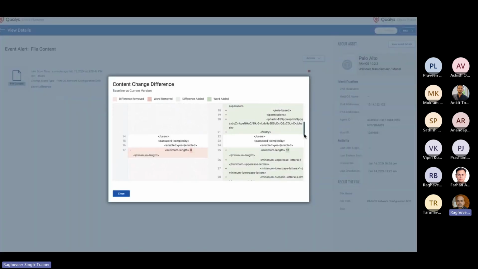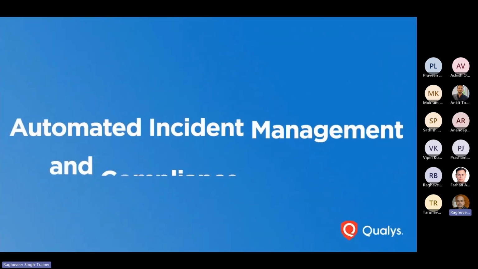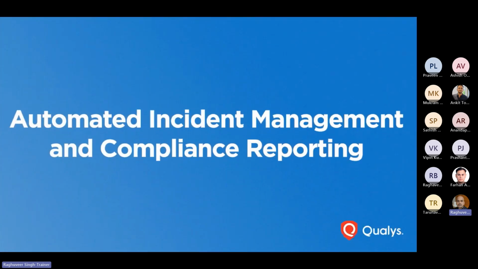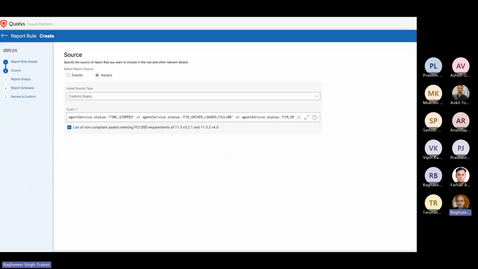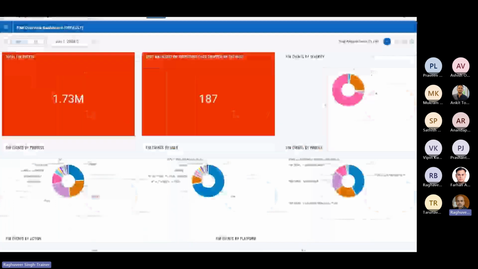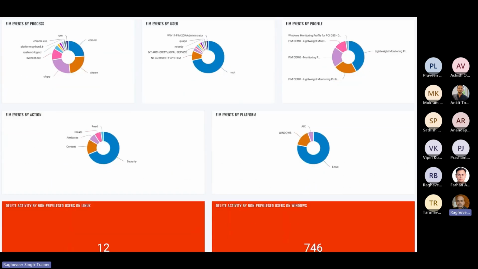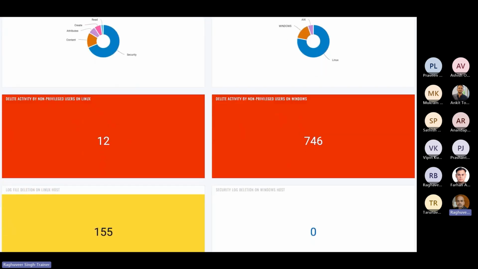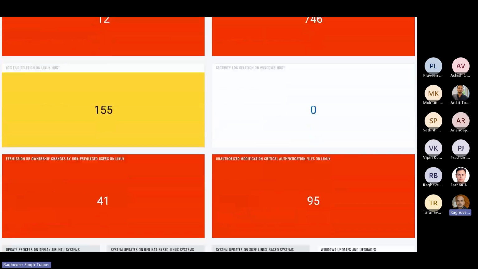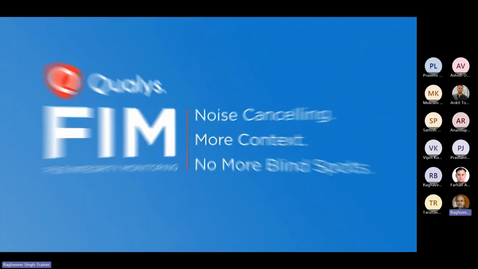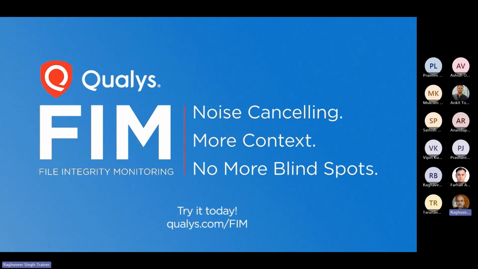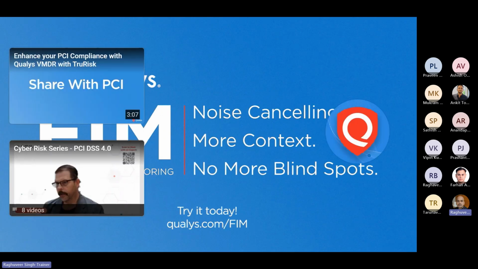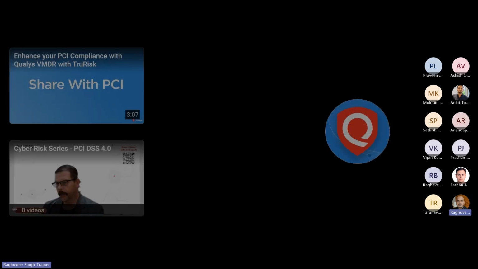No need for extra setups or purchases. Qualys FIM comes with built-in incident management and compliance reporting. It's simple to use and ready for all your auditing needs. Gain instant insight into FIM compliance with dynamic dashboards designed for PCI DSS 4.0 FIM requirements. Qualys File Integrity Monitoring is simple, effective, and ready for action. Try it now and get ready for PCI DSS 4.0.